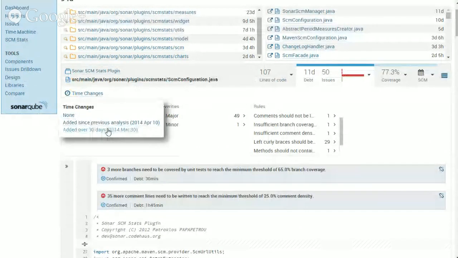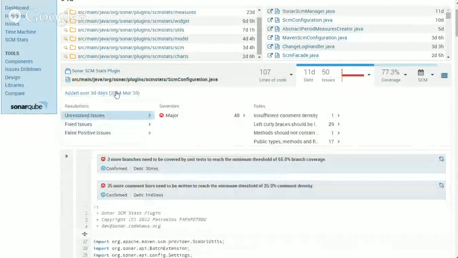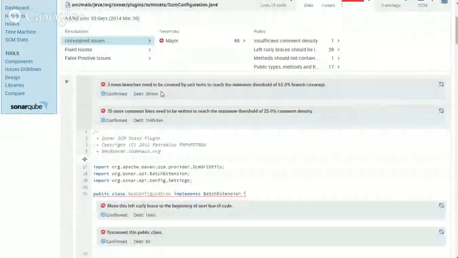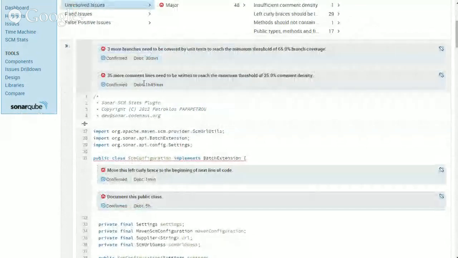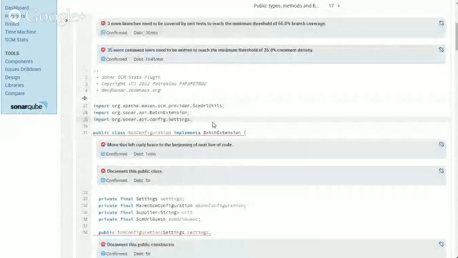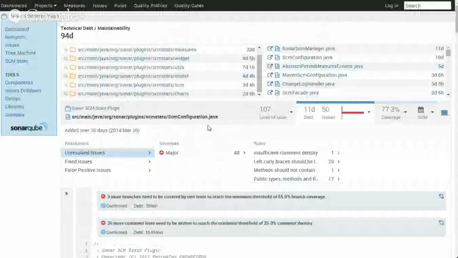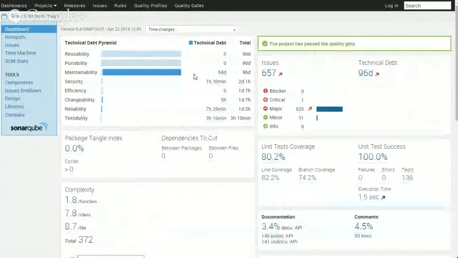So we can select any date here that we have defined, and we can see only the new issues that were introduced from the delta period. Right. So the next one I wanted to show is what we call in SonarQube quality gates.